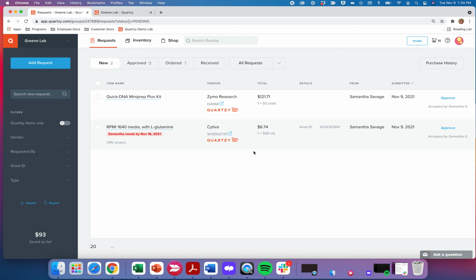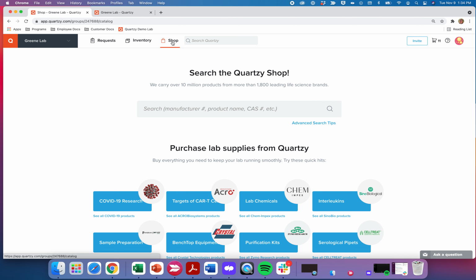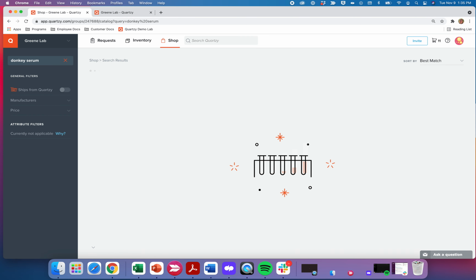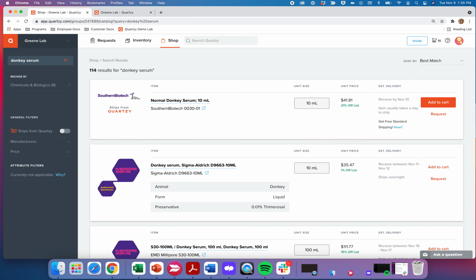So the other way you can add requests from Quartzy is by viewing the shop. So I can freely shop for anything available that Quartzy can source for me. We do have over 10 million products from more than 1,800 leading life science brands. So I'm going to search for something like donkey serum. I'm going to free search so I can look at all of Quartzy's options.